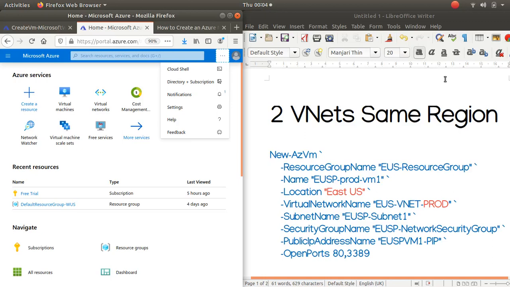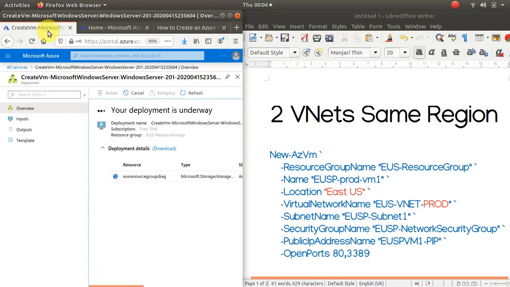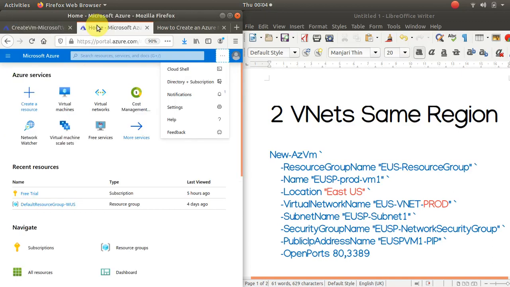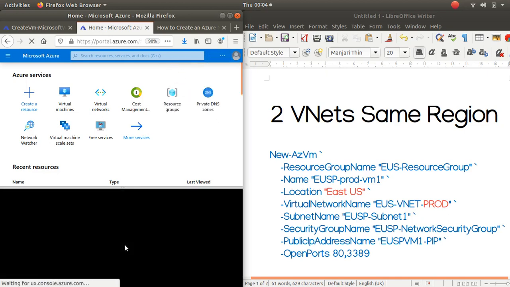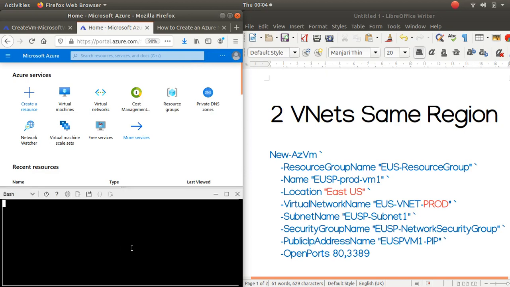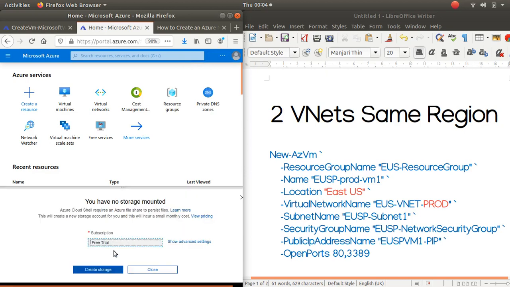I have our deployments going on for the VMs and all these important configuration parts. Why don't we use another window and go to the Cloud Shell? So Cloud Shell is going to build from scratch because I took things off. I'll create my storage account, and once that's done, we will build our second one.